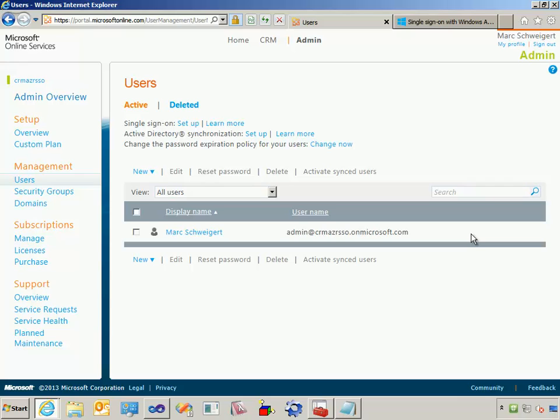And so if you're doing this in an on-prem environment, this would be the same as having Active Directory Federation Services deployed and authenticating with CRM using WS Federation and WS Trust. And in fact, Windows Azure Active Directory uses WS Federation and WS Trust just like ADFS does.